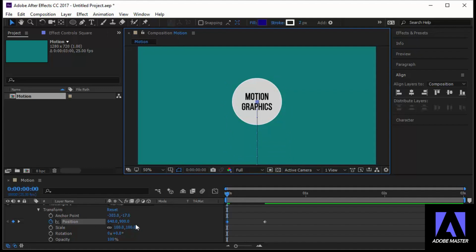Notice how the values have been changing according to how I move the text. Now, another keyframe has been created for you. Notice I did not click on the stopwatch again. I did not click on the diamond. Because I moved it in a different time, a keyframe has been created.